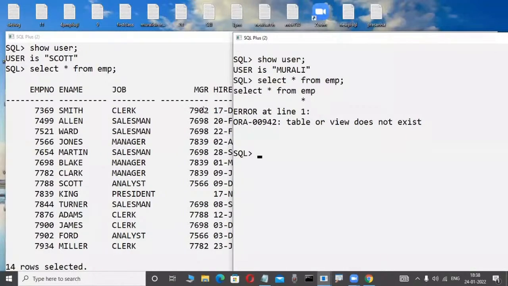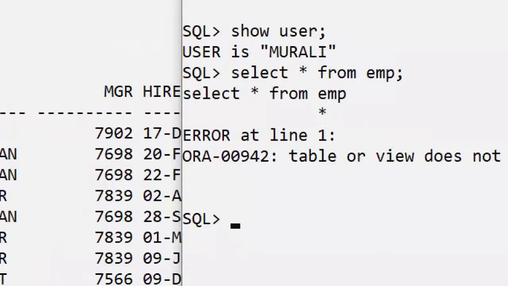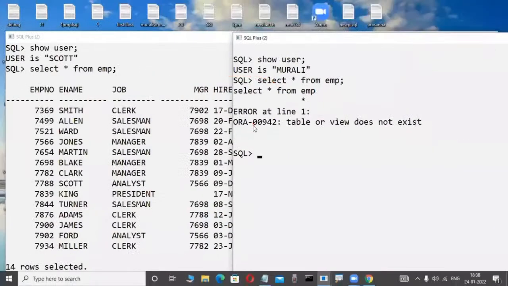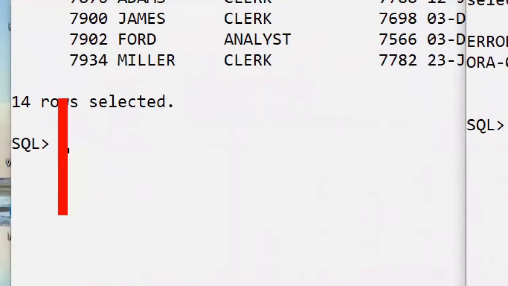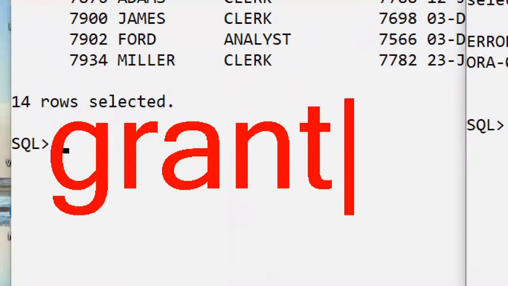Suppose the Murali user is unable to access, in this example, the Scott user table. If this Murali user is interested to access the Scott user table, first the Murali employee requests the Scott employee, please give me your table. I am using some information from your table in my project. They are requesting, for example, to access the EMP table. Suppose this Scott employee gives permission. Some commands are there, which you will become familiar with later in our language. Grant is a command. We are learning, don't worry.